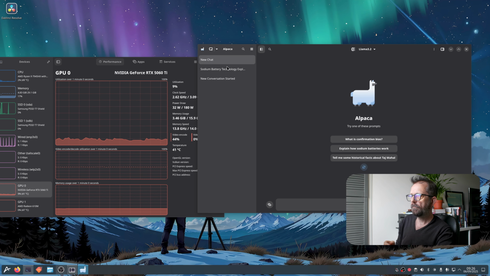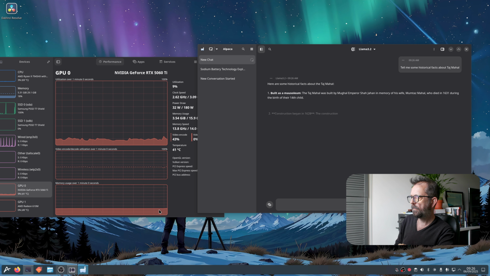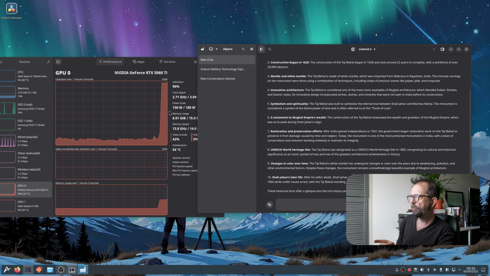Oh, new chat. And it comes up with these random questions. Tell me some historical facts about the Taj Mahal. So we should see a massive jump up here as it loads the model into memory. There you go. Down here, you can see it's gone 8 gig into memory and 100% GPU there.